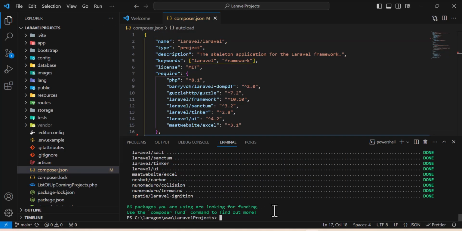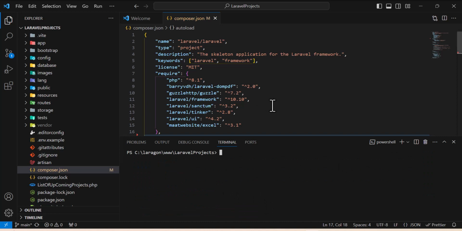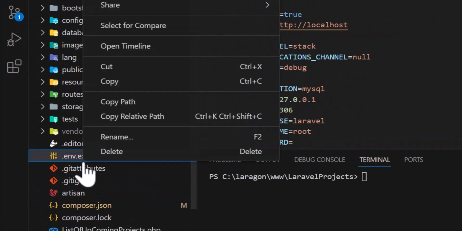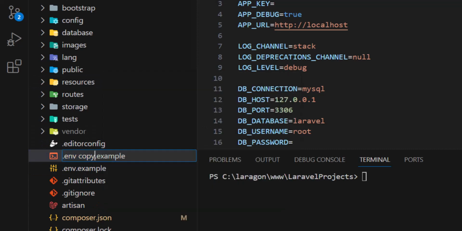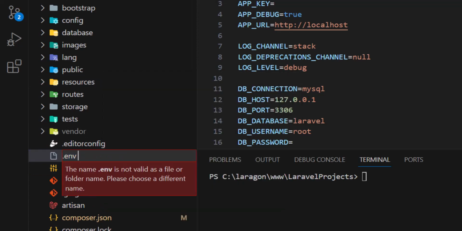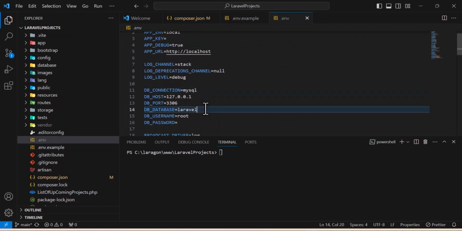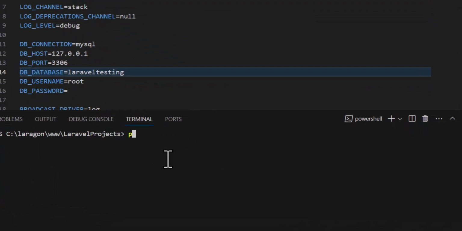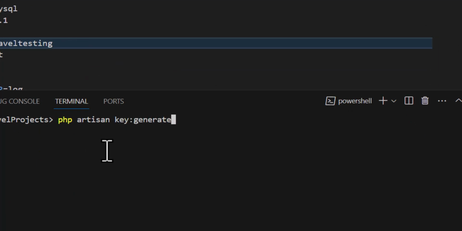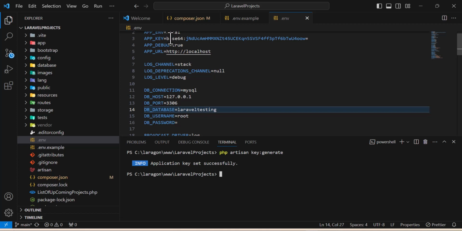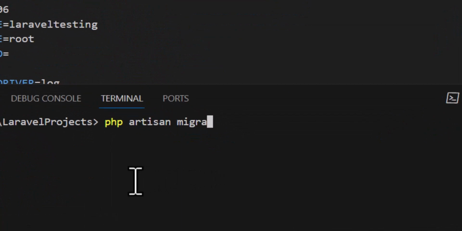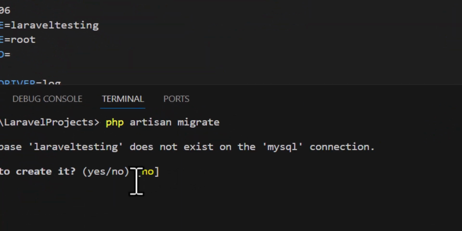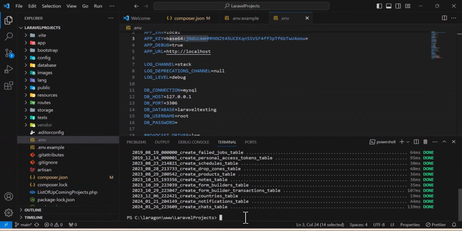The installation has finished. Let's clear our terminal. Now in the second step, we have to create our .env. So I will copy my .env.example and rename this one to .env and add my database name. For example, right now laravel_testing, just for test. Then after that we have to type php artisan key:generate. Okay, the key has been generated successfully. Let's clear this one also. Now let's type php artisan migrate. Enter. Okay, yes, create the database. This one is also done.